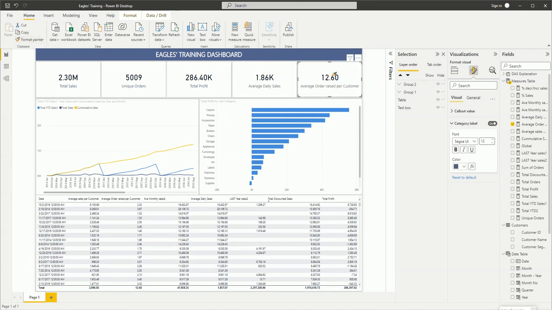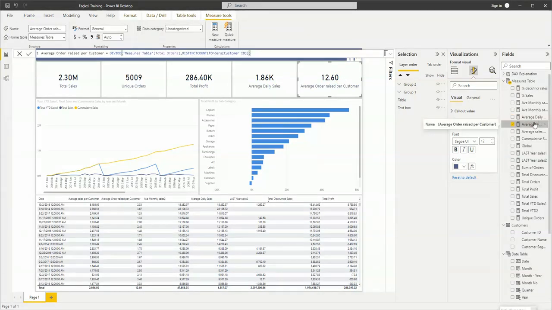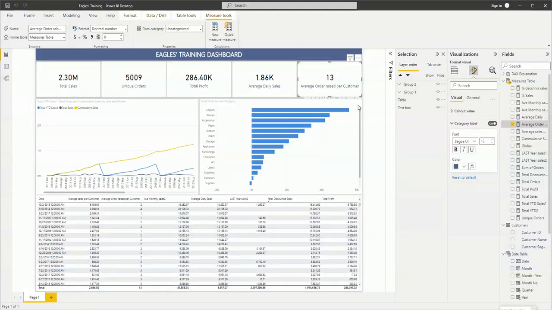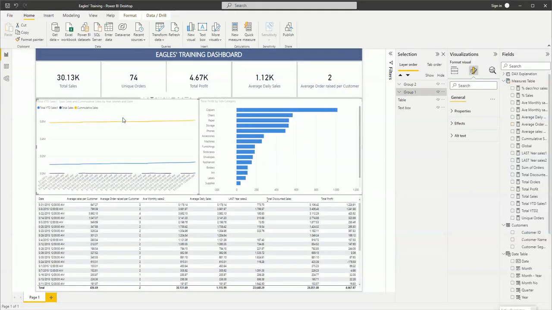So everything has total sales, unique orders, total profit, average daily sale, average order raised per customer. But now average order raised by customer cannot have decimal. So we have to remove decimal from here. Click on the measure and then come to auto, increase it. Average daily sales is fine. Yes, so that it's approximate to, right. So this looks nice now. Now let's come here and format this.